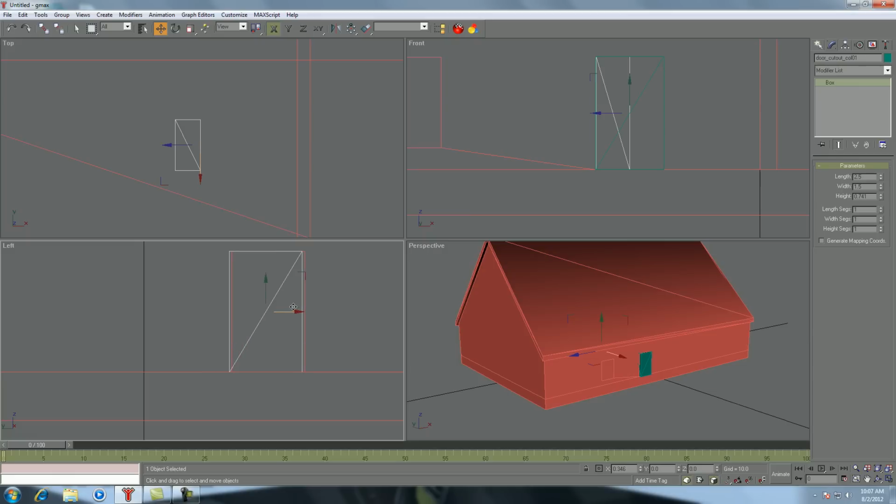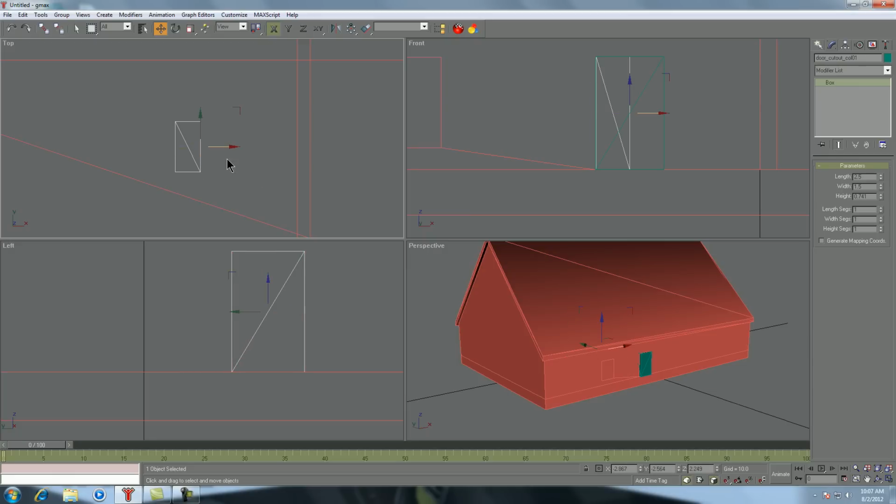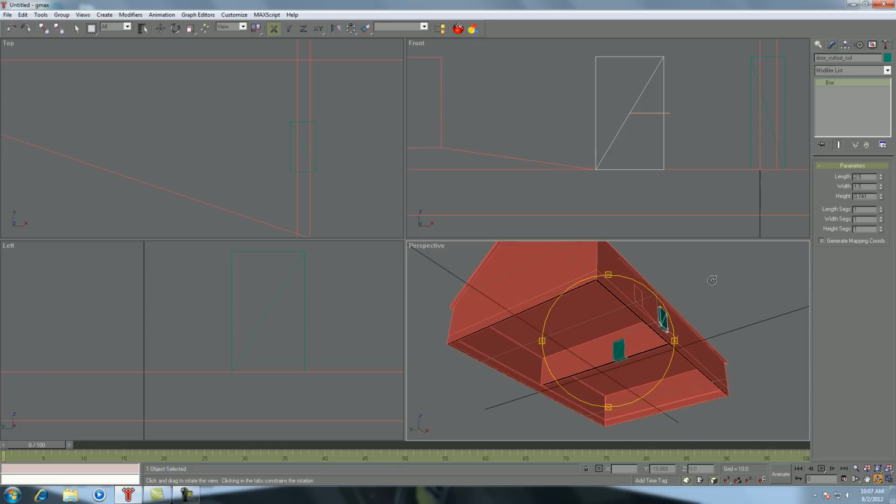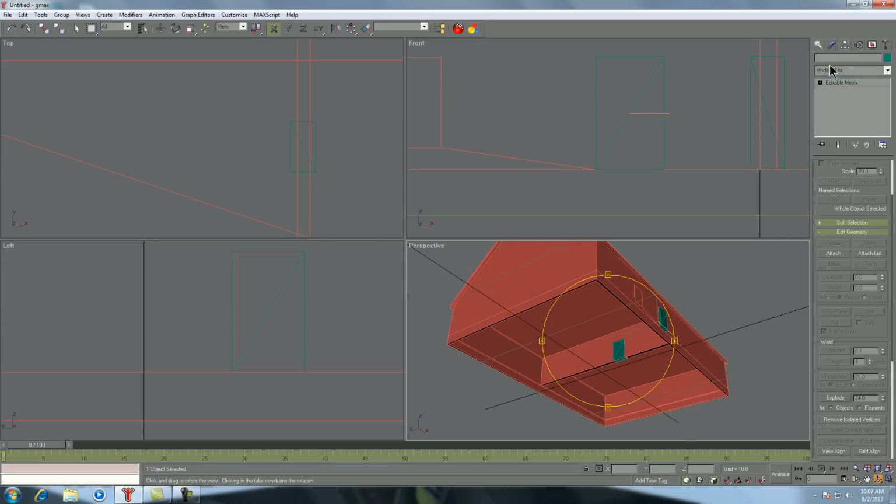First, let's get it in place. And we're close enough. Okay. And then select this one. And we're going to attach, or actually mesh, and then attach this one.